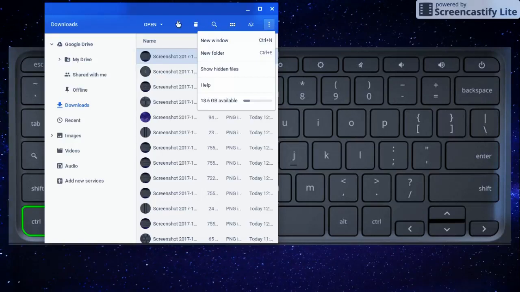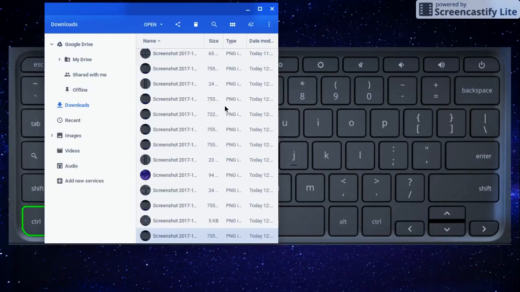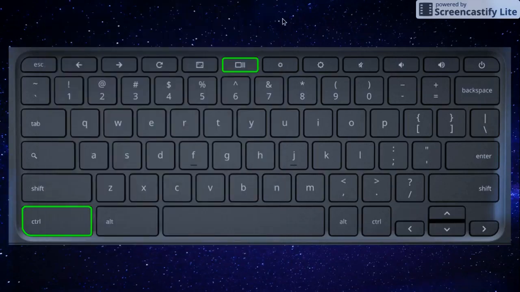I can share it. I can open it. There's lots of different things I can do with it. I'm going to leave it right there and we're going to go to the next one.